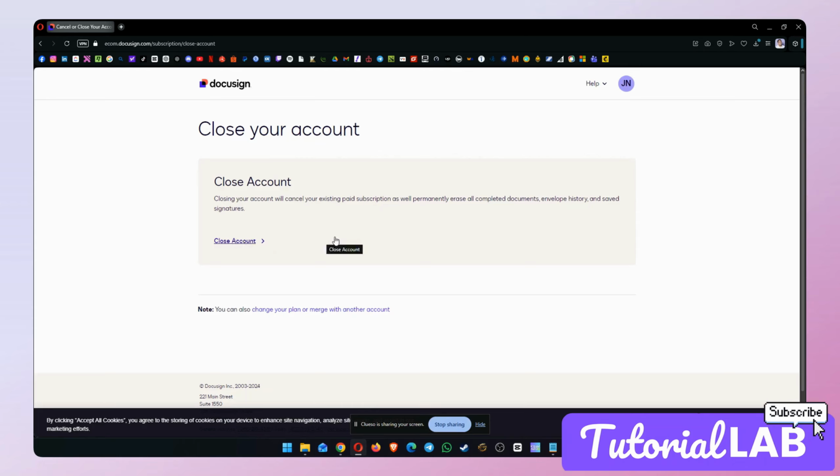This is how we cancel the Docusign free trial. Be sure to confirm your cancellation and check for a confirmation email so you do not get charged.